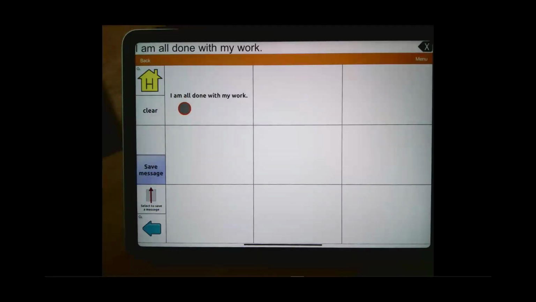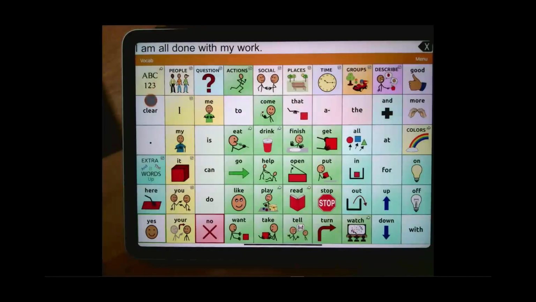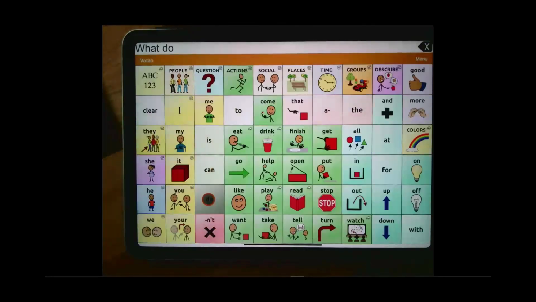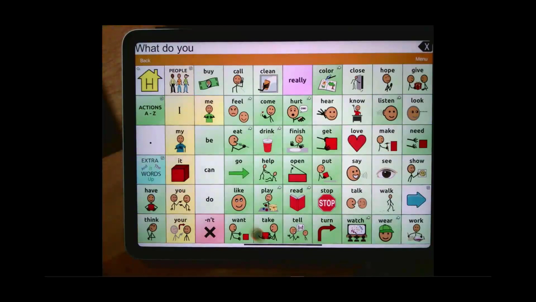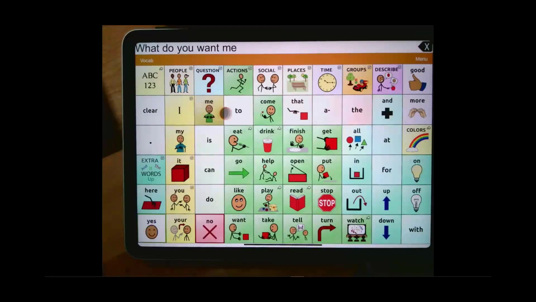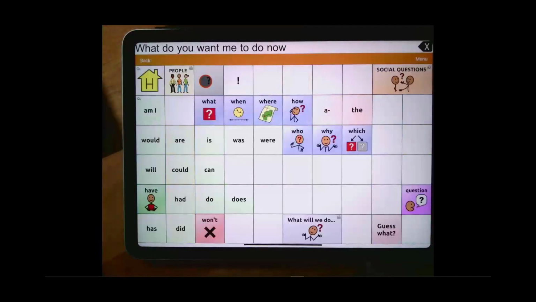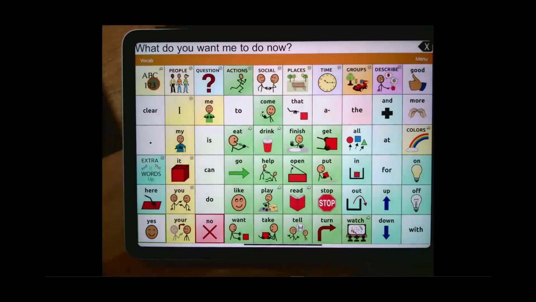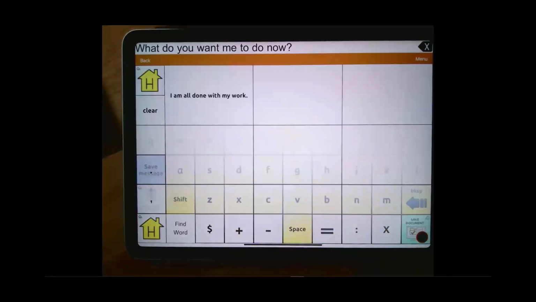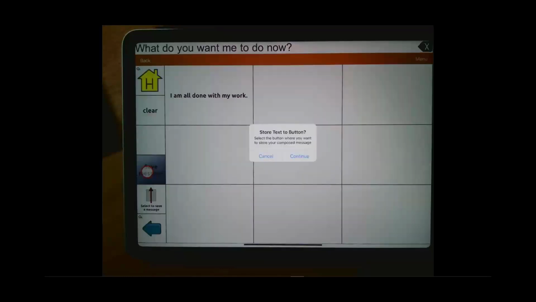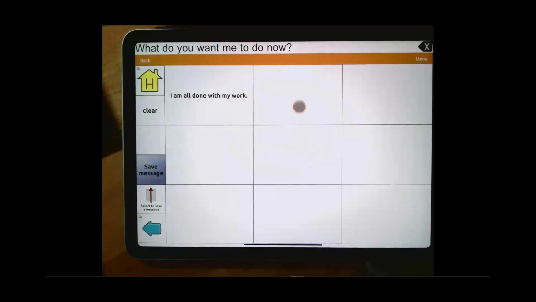I am all done with my work. So, what do you want me to do now? What do you want me to do now? So if I want to put this sentence here, again, Save Message, Continue.